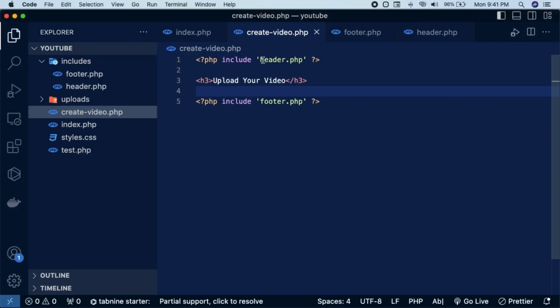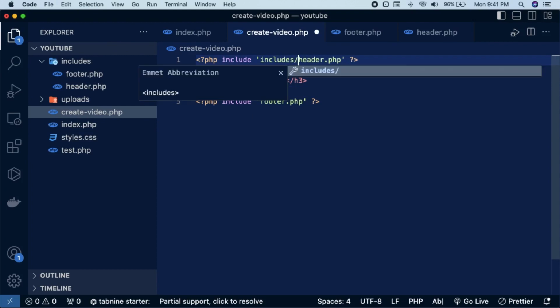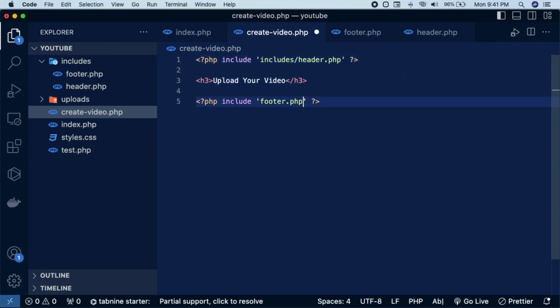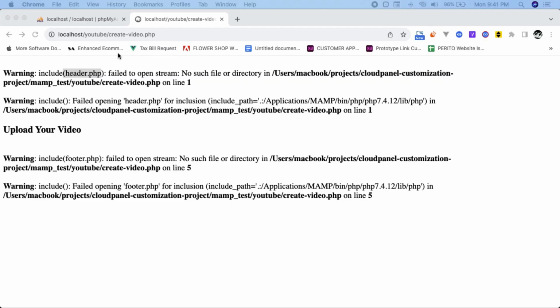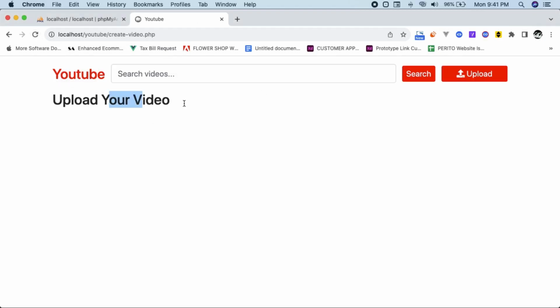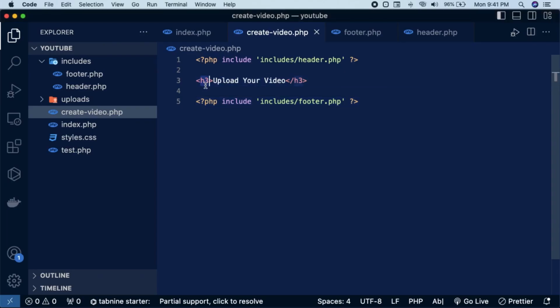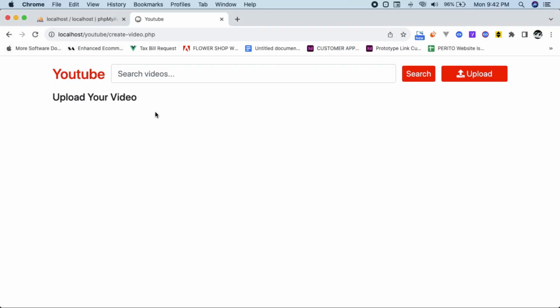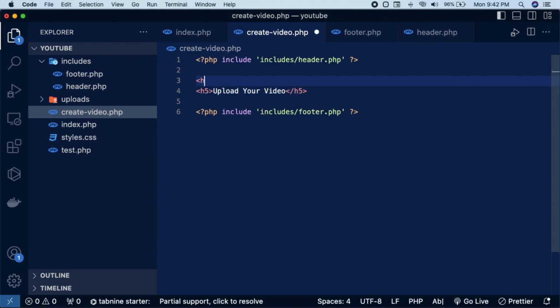Obviously, because the link is wrong. It is trying to search for the file in this same location. So we have to say include /header.php, because it is inside a folder. Okay, include /footer.php, like this. So when we reload this again, we get a nice layout. Everything is working, icons are working, and with this new title here. Okay, so you can add HR, whatever you wish.